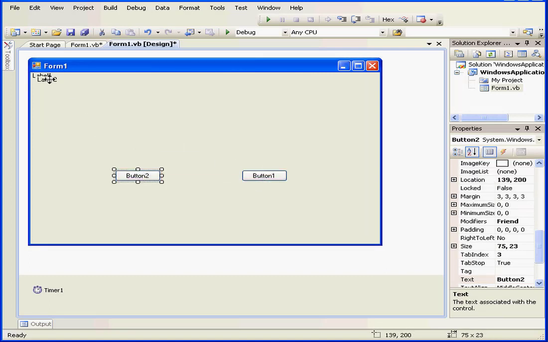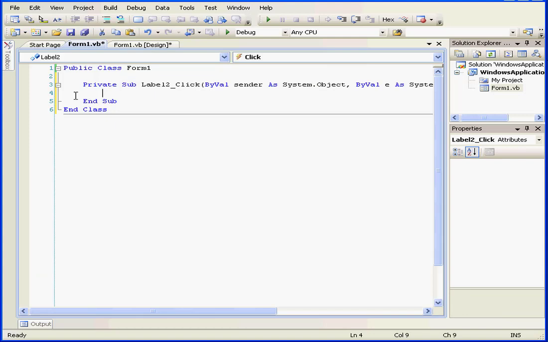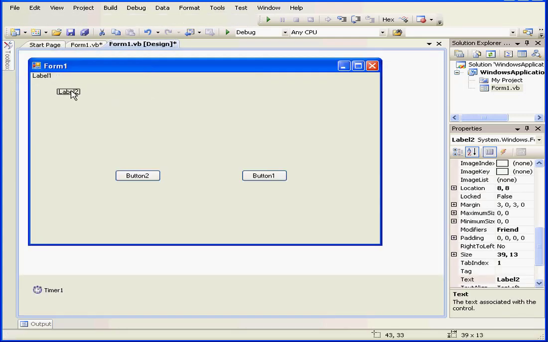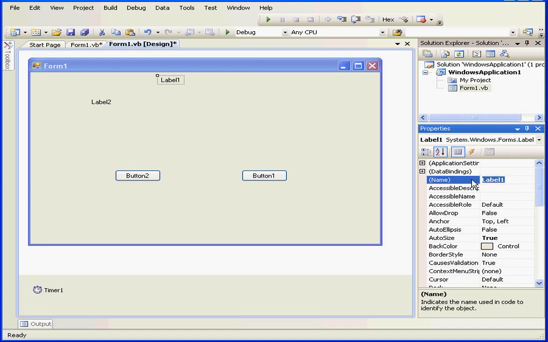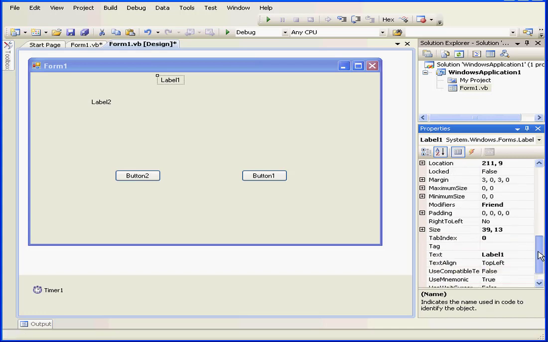Rearrange our buttons a little, and the labels. Oops. Let's go back to the form. Okay, let's name our first label. We'll call it LBL1. And we'll give it the same caption as we did in our previous tutorial, a quiz.